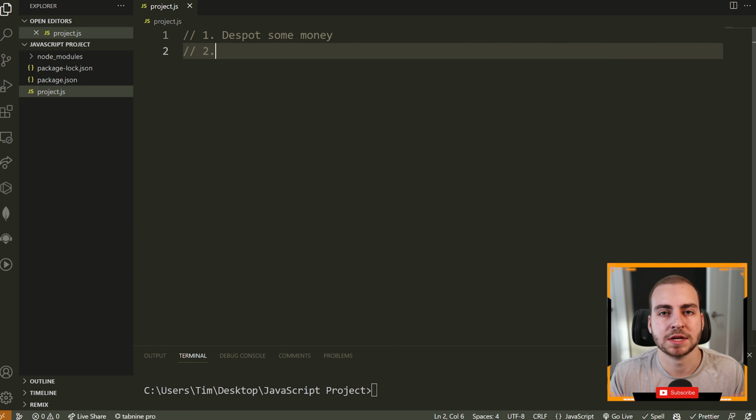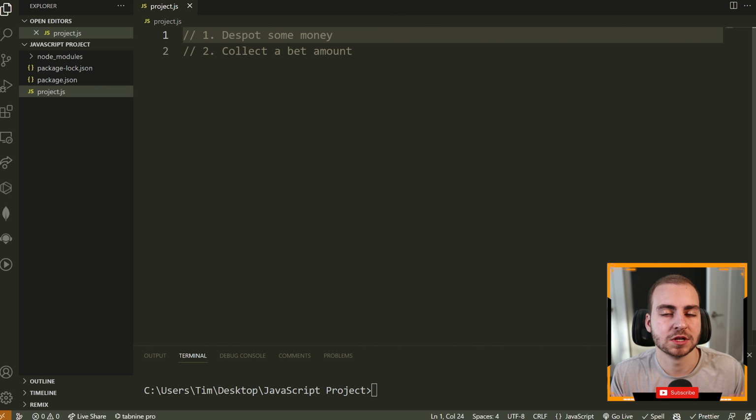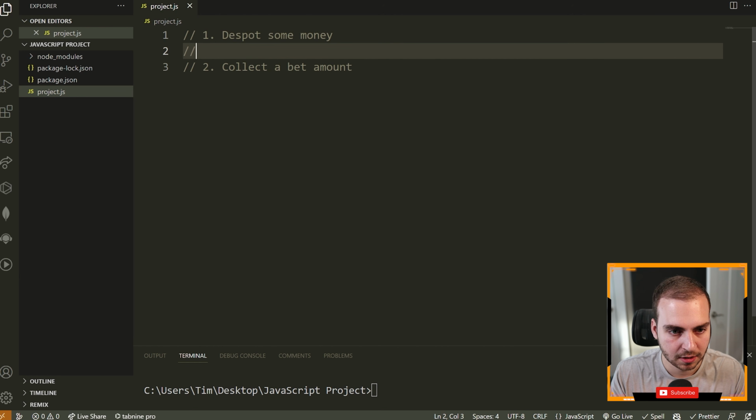Next thing we need to do is determine how much the user is betting on the slot machine. So we need to collect a bet amount. But before we determine the bet, we probably need to know the number of lines that they want to bet on. Do they want to bet on 1 line, 2 lines, or all of the lines, which in our case is 3? So I'm going to make another comment here to determine the number of lines to bet on.